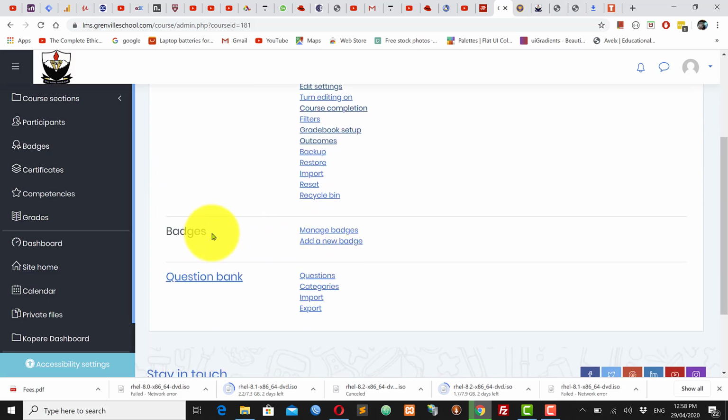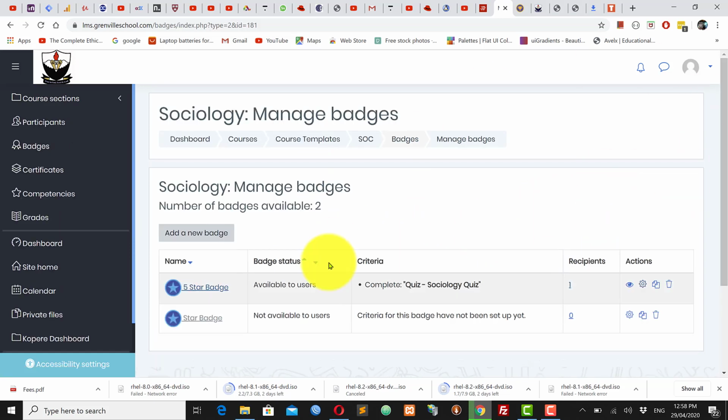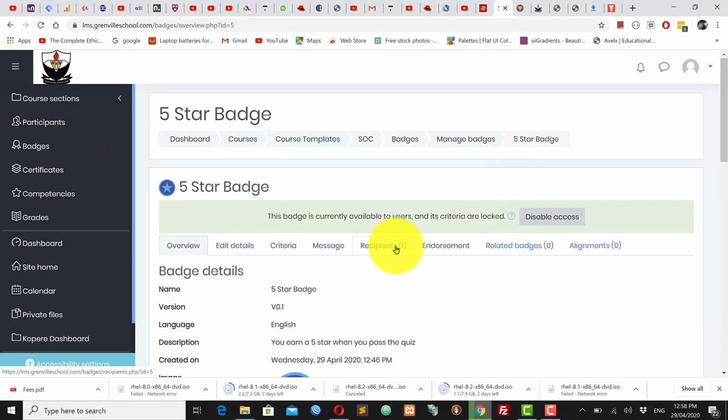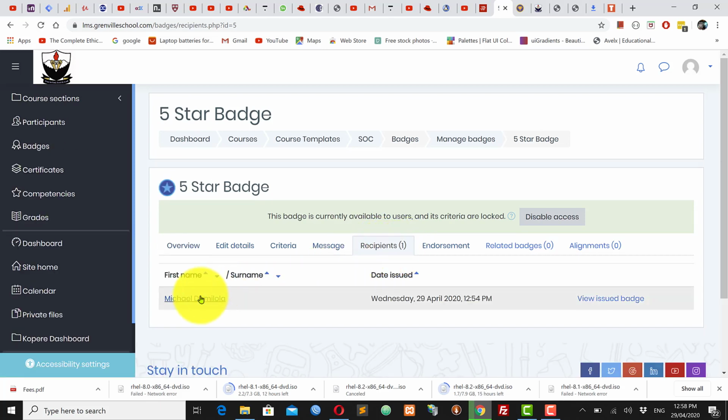So if I'm to see badges now, I click on manage badges. I could manage my badges from here, click on it, and I could see from here now, I could see recipients. So from here I could come to see those that have qualified, or those that actually now Michael. So if I have another student that have taken the quiz, I would see their names here. So those student names that are not here, I would know that they didn't meet that criteria. So if I want my best students, I could get them from here.